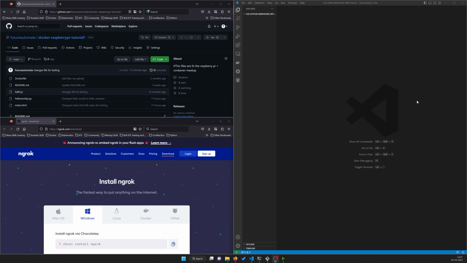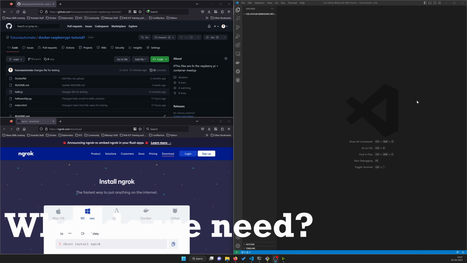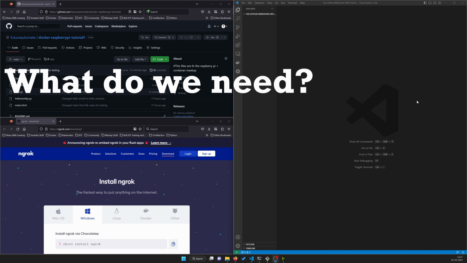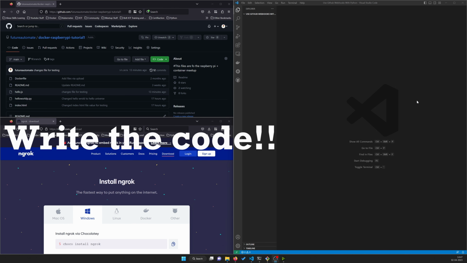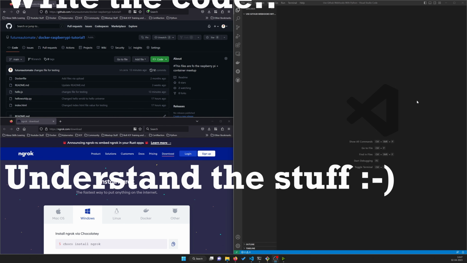So, guys, in this video, we will be basically trying to divide the whole project into some smaller sections. The first thing we'll be doing is trying to understand what we need and what all things we need to do to get the webhook project ready. Second, we'll be writing down the code, and third, we'll be trying to understand how that thing is working.